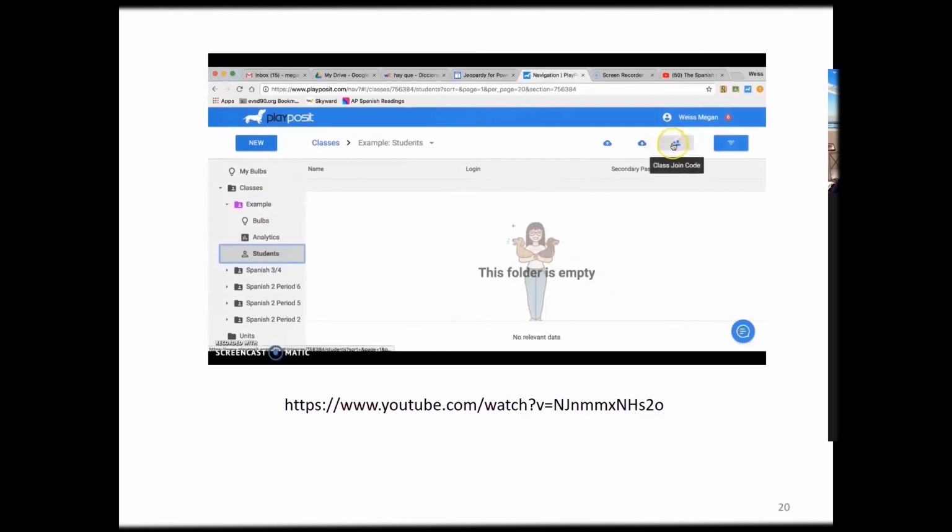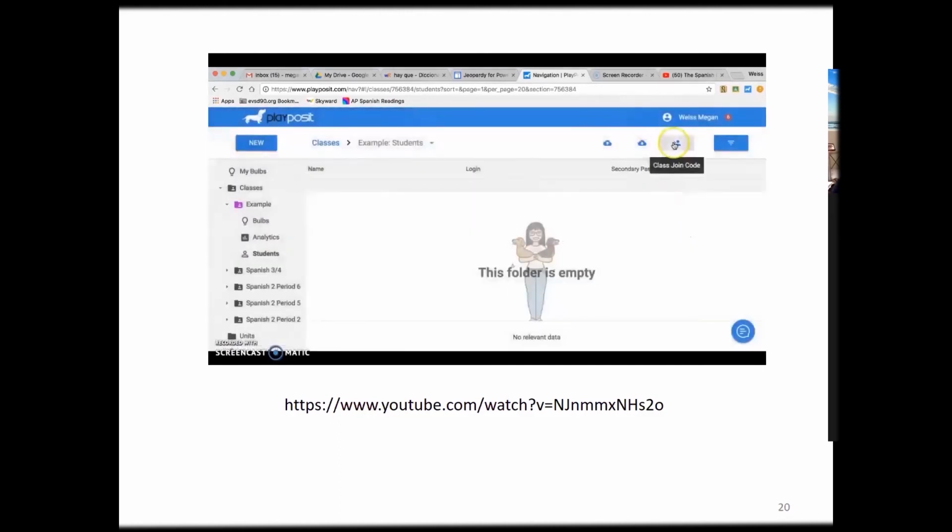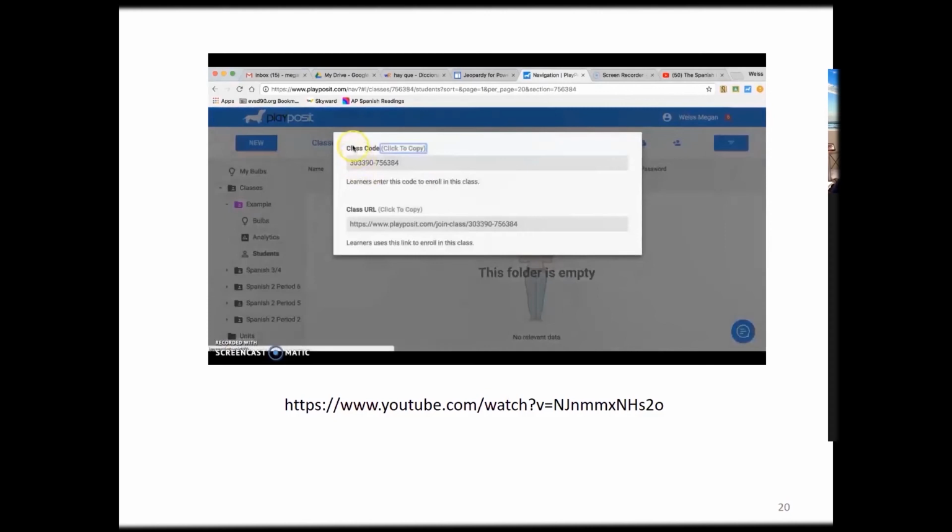As a student, you'll want to give them either, as you see, I went up here to join class. So learners will use this code to join a class, and they'll get prompted for it when they sign in, or you can just give them a link, and they can click on it and will be automatically enrolled in the class. That's up to you, but that's how you get your students in your class.